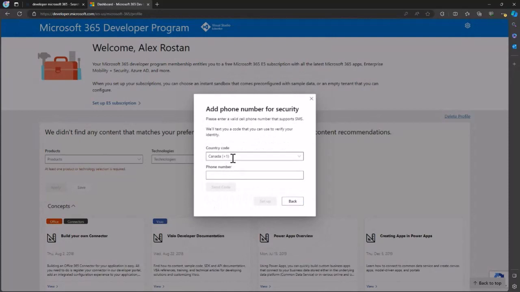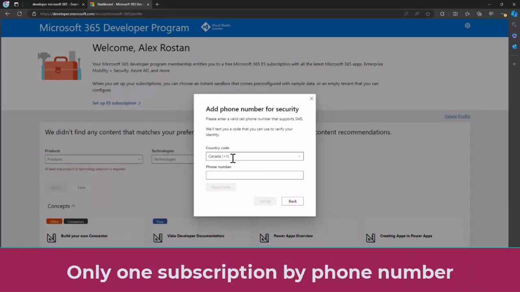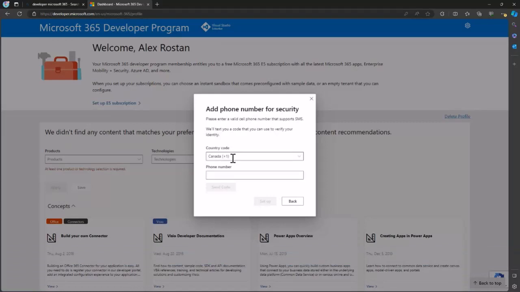And here you need to verify your identity, and the way to verify identity is a phone number too. Something to keep in mind: you can only register one telephone number. So if you create a developer program account, let's say with an Outlook account, and use your telephone number, and then you say, okay, I'm going to create another one using my Hotmail account, but you use the same telephone number, that is not going to work.